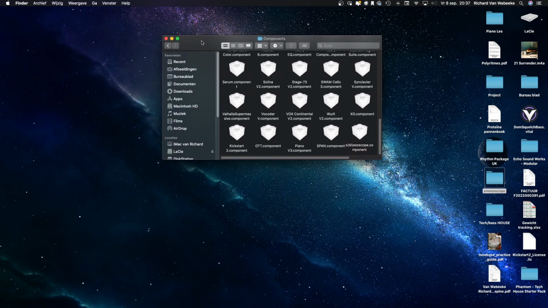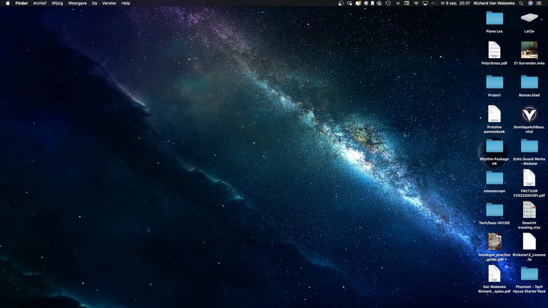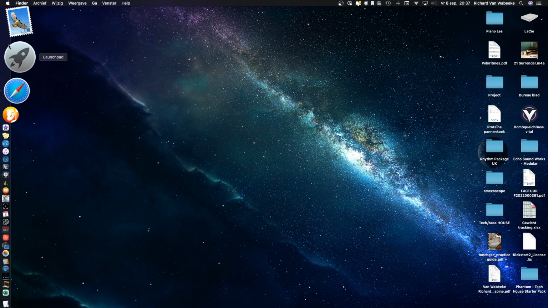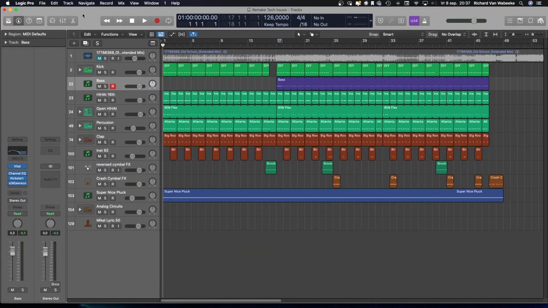But when it's in the right folder, I hope it works directly, but for me I had some issues with it, which I will address right now. What happened is when I opened my DAW, there was a message that said that Logic can't open it because there were issues with the, how do you call it, it couldn't verify the developer or something. It's kind of an error message.